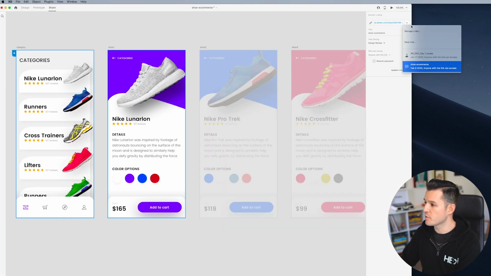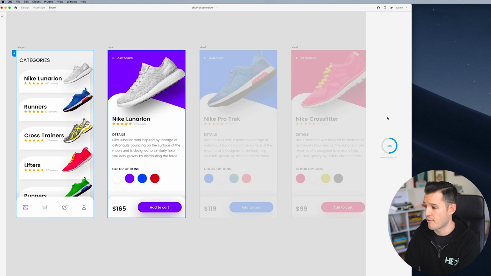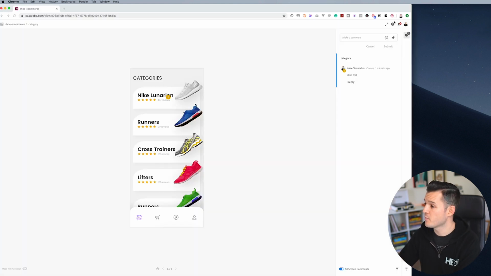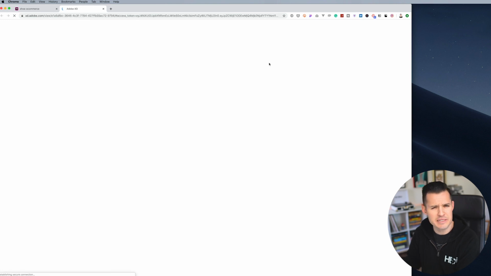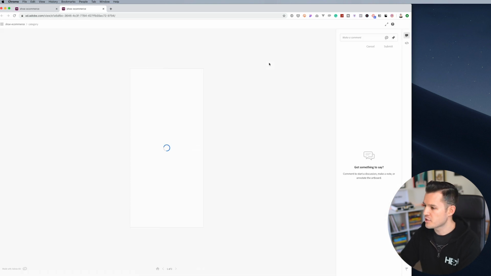But what happens if we create a new link and we want to make this one more of a development environment? Let's go ahead and create that link now. Okay, Adobe XD has created our dev environment, and we want to click on that link and see how it's different from the previous link. So let's check that out.